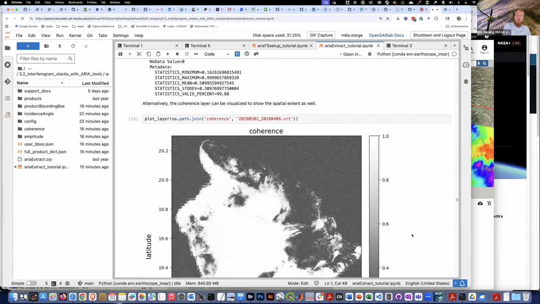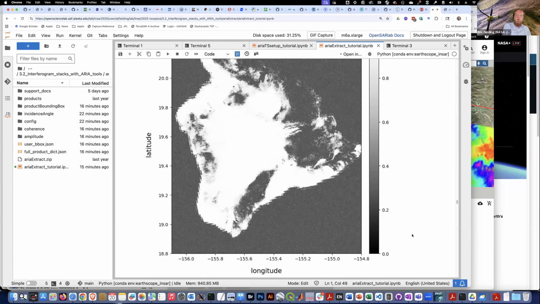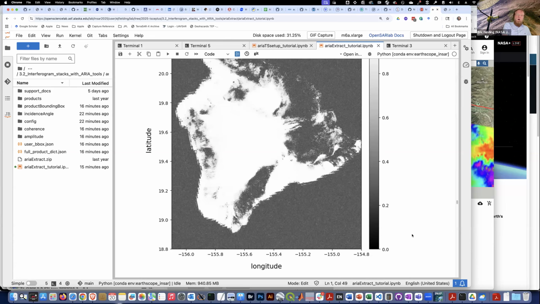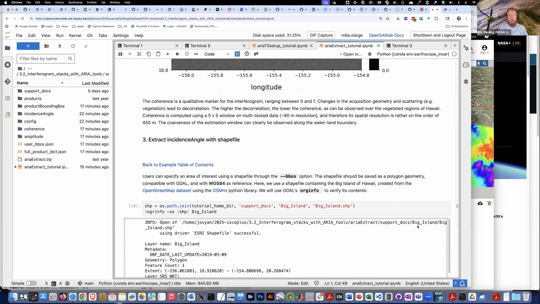You can look at the coherence. That's the stitched coherence. Note that the coherence layer that's in the ARIA tools is a filtered coherence. So this is the effective coherence that's calculated after the phase filtering. So it's a very smooth version of the coherence, and it's useful for phase unwrapping, but it's not useful for doing any studies of the actual surface conditions.